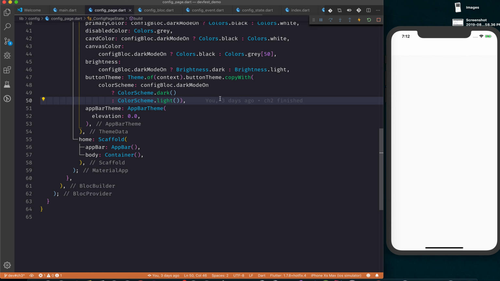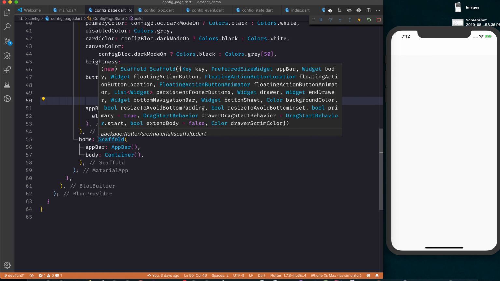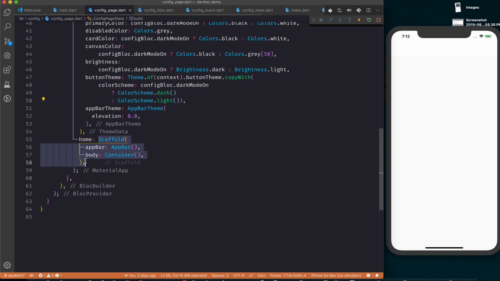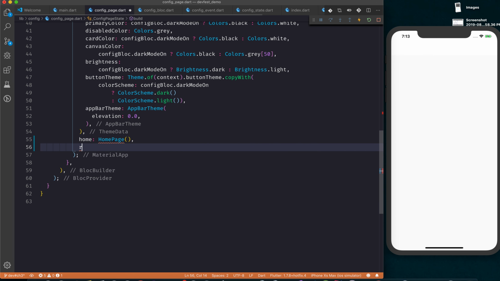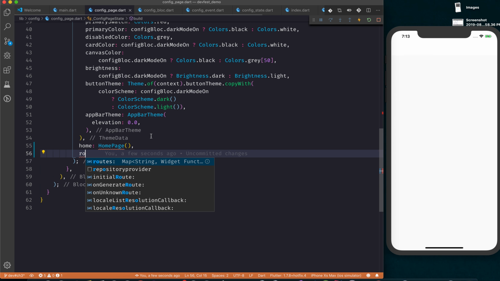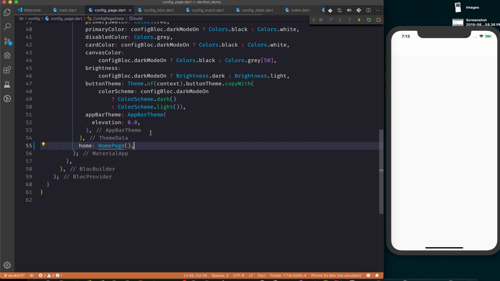Okay, now we have this screen as of now. So what I'll do, first of all, I don't want to give some random home scaffold here, so I'll rather give a home page here. For every different screen we are gonna give some routes. Okay, so those routes we will do here, like this is the routes which this material app accepts. So we will be doing that.